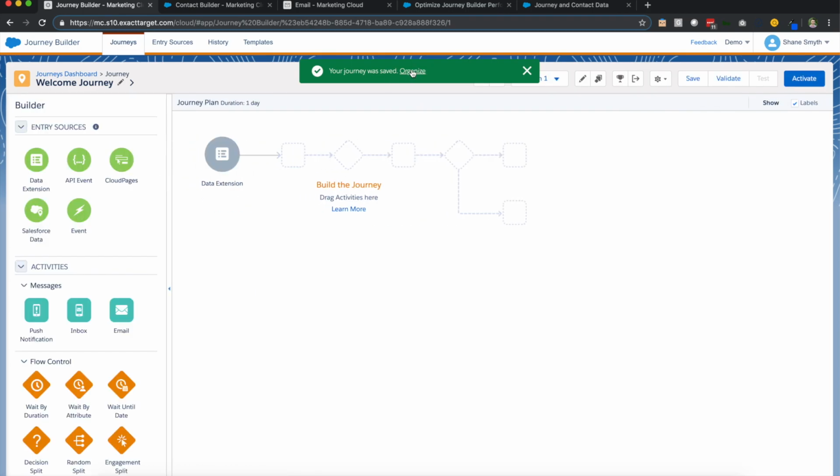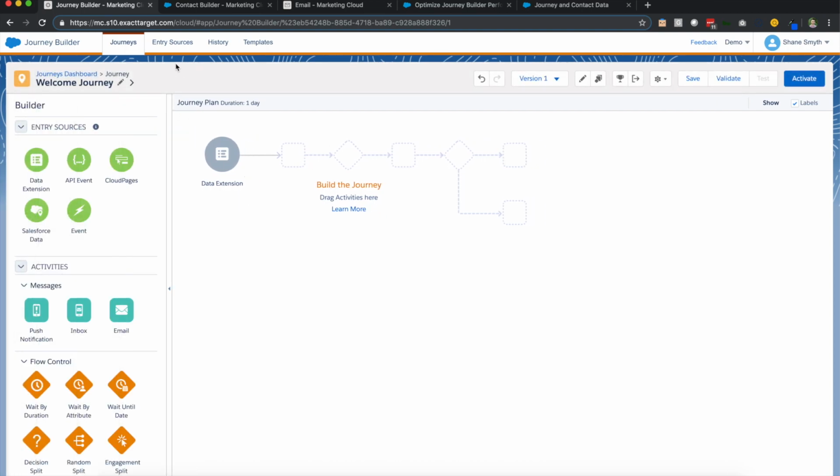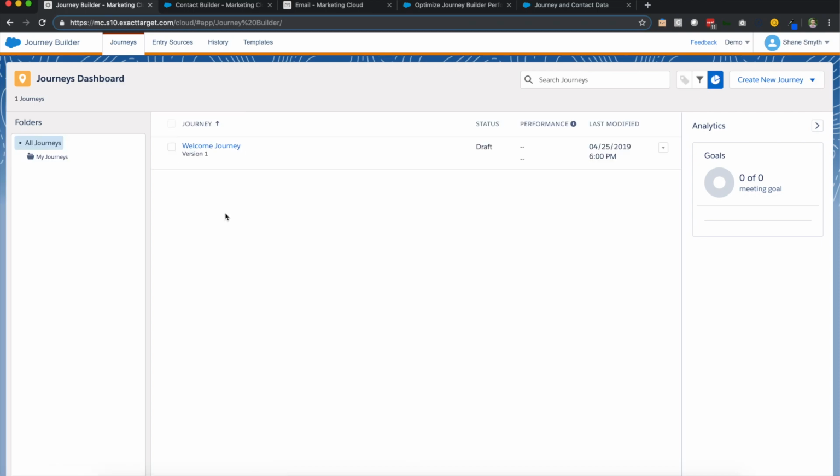So now you have this pop-up right here. You have the ability to organize this if you wanted to. So I could maybe create a new folder and then maybe create a welcome series folder or a loyalty folder and then drop this journey in there. We're just going to keep this in the root right now. So we'll go back up to journeys, and you can now see that we have one journey in here with a status of draft and no performance information because we haven't started it yet.